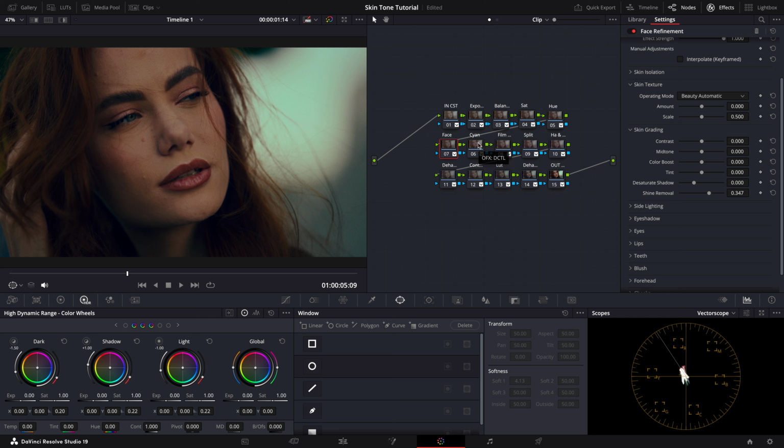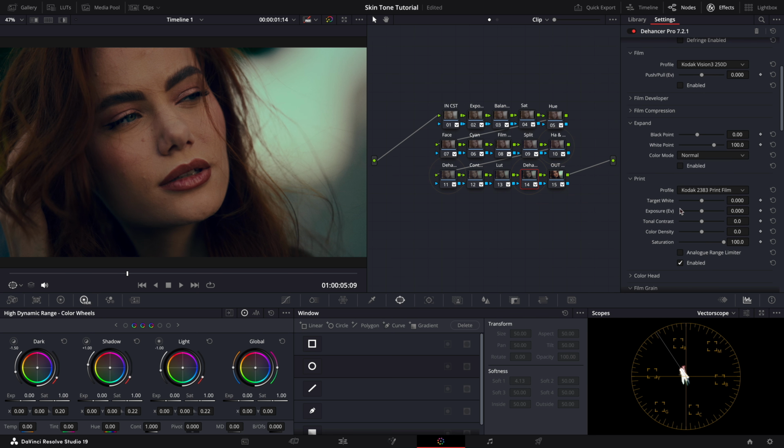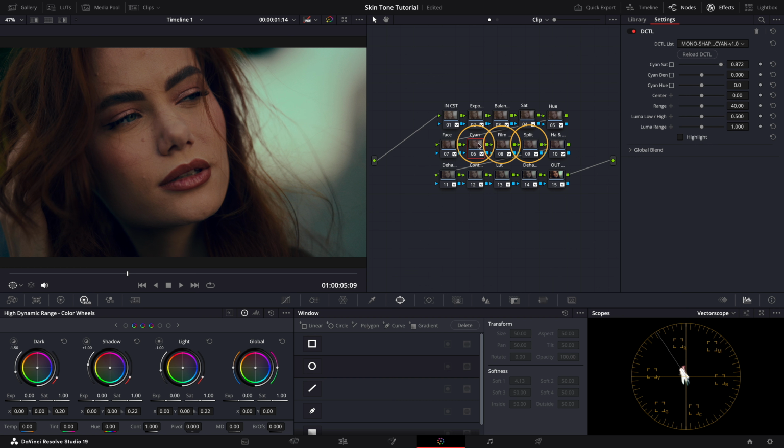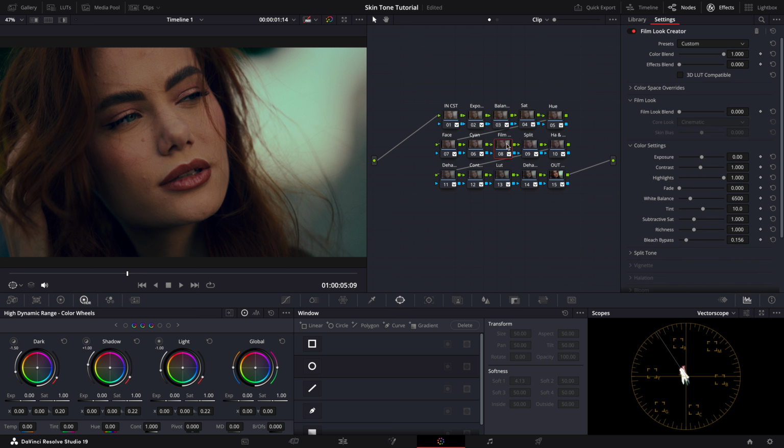For look development, the subsequent 8 nodes are where the magic happens. In 3 of these nodes, I utilize Dehancer to infuse our footage with the classic Kodak 2383 print film look, alongside halation and bloom effects here and here, to sprinkle some film grain for that authentic cinematic texture. Next, I've allocated 3 nodes for split toning, making cyan color adjustments, and using the Film Look Creator for a touch of bleach bypass effect.